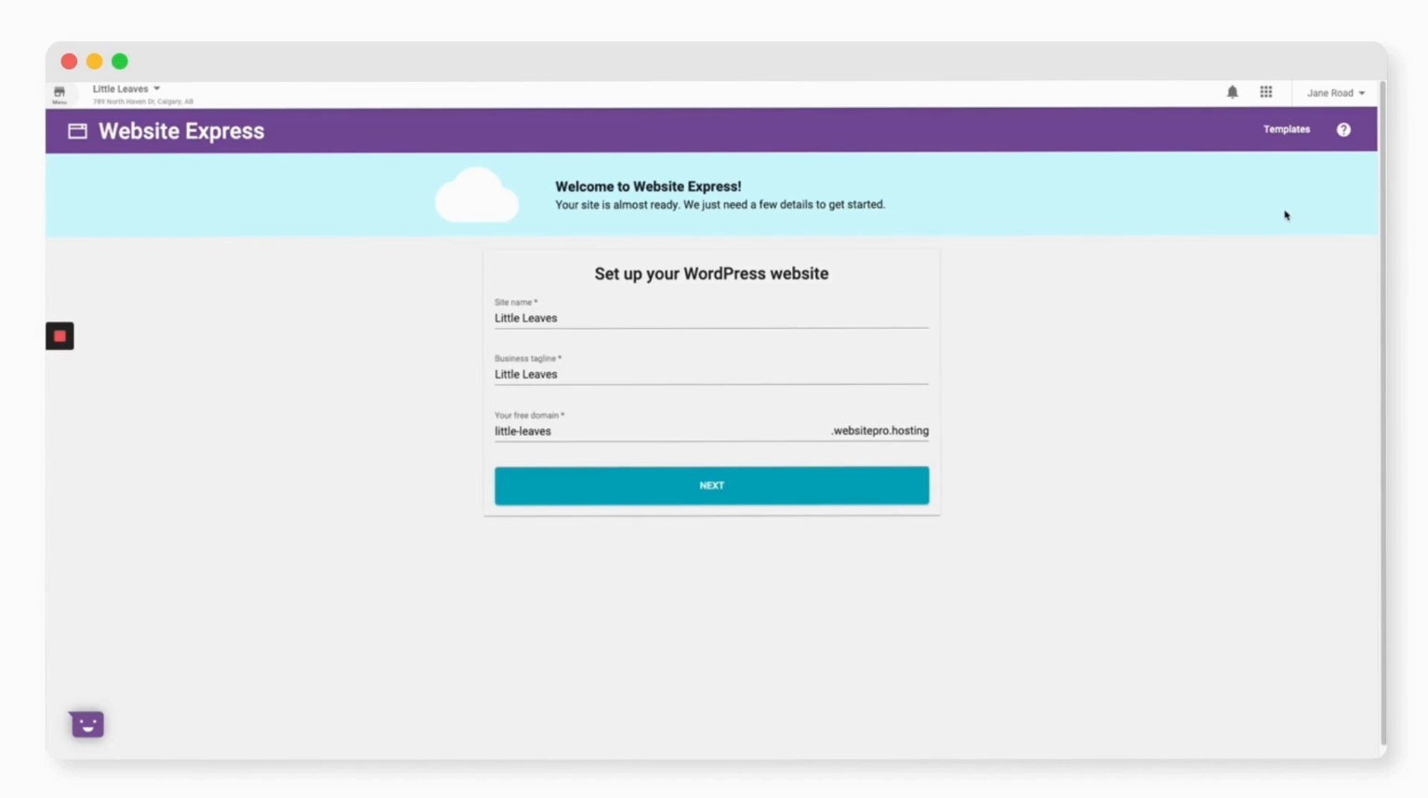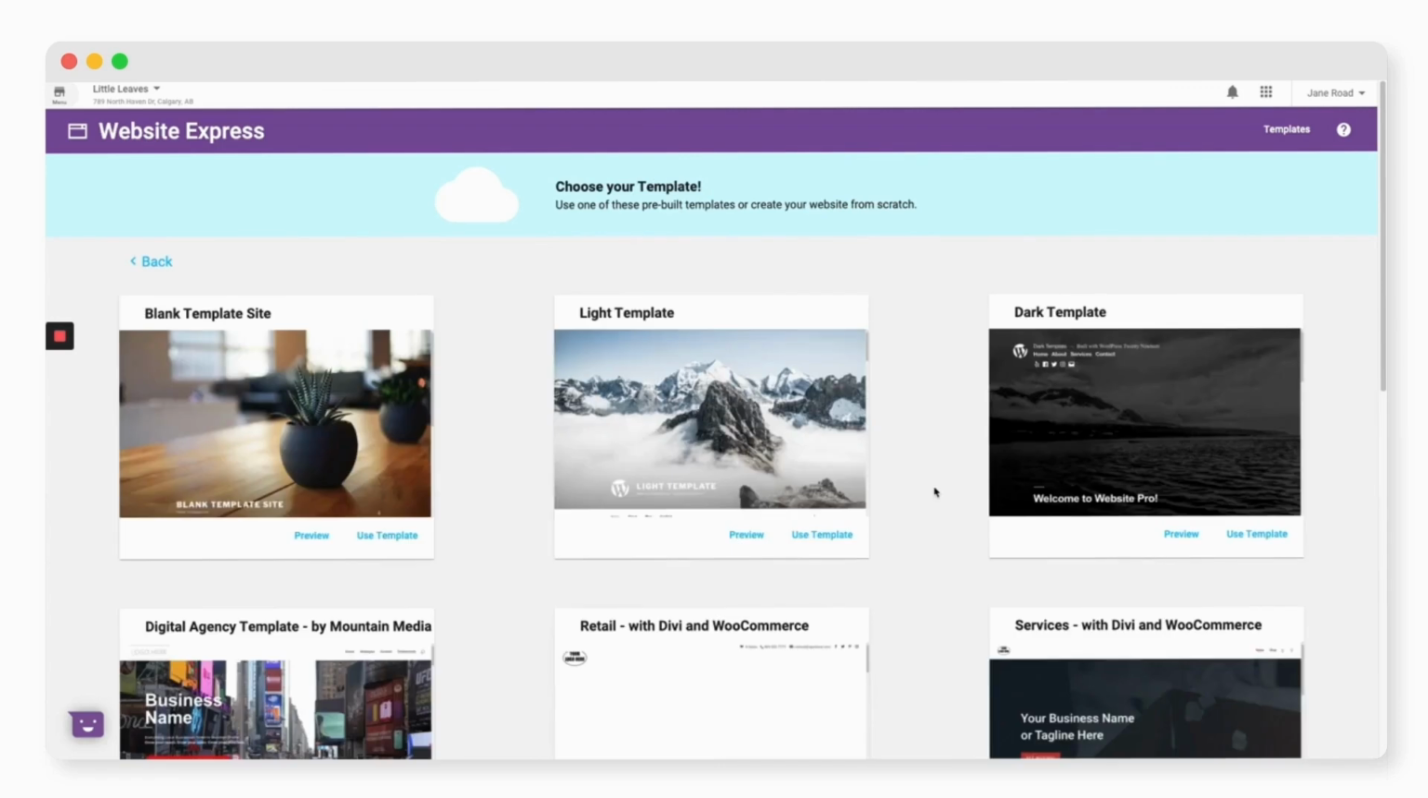When you first arrive in Website Express, you will create a subdomain for your site. We will automatically pull in the name of your business. However, you can change this to whatever you'd like. This step ensures that your new site has a space on the internet. Once you are happy with your free subdomain, click Next.